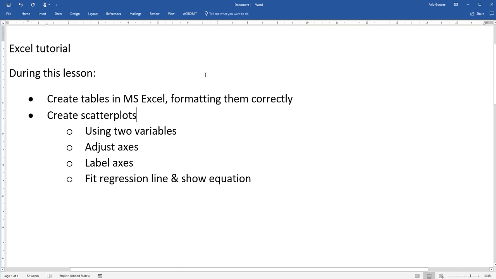Okay, so what we're going to look at today is an Excel tutorial, and during this lesson we're going to do two things. Number one, I'm going to show you how to create a table in Microsoft Excel and how to format it correctly. And two, I'm just going to quickly show you how to create a scatter plot. Now, it shouldn't take too long.